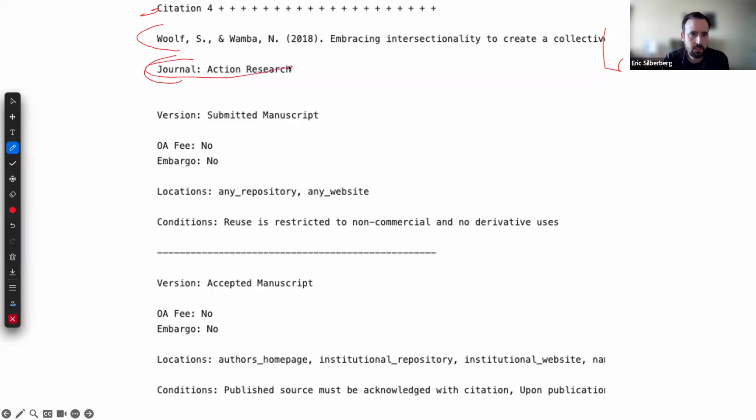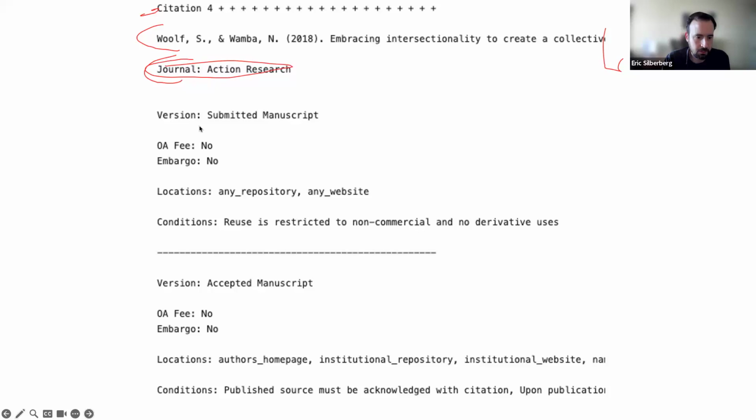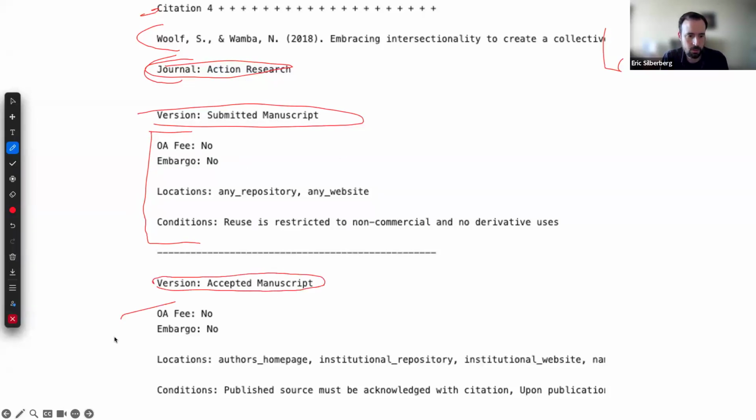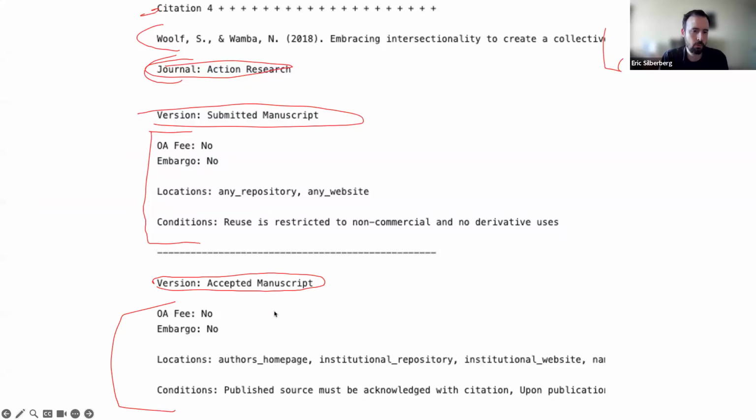So it then gives you the journal, and then, not to go too much into the weeds about OA if you're not so familiar with it, essentially there are different versions of an article that you are permitted to deposit in an institutional repository. So it gives you the policies for the submitted manuscript, better known as the preprint. And then it tells you about the accepted manuscript, and it gives you the rules there, and so on and so forth with the final version of record.